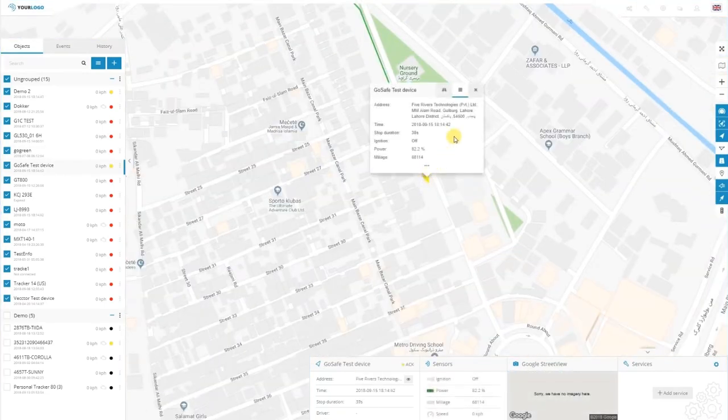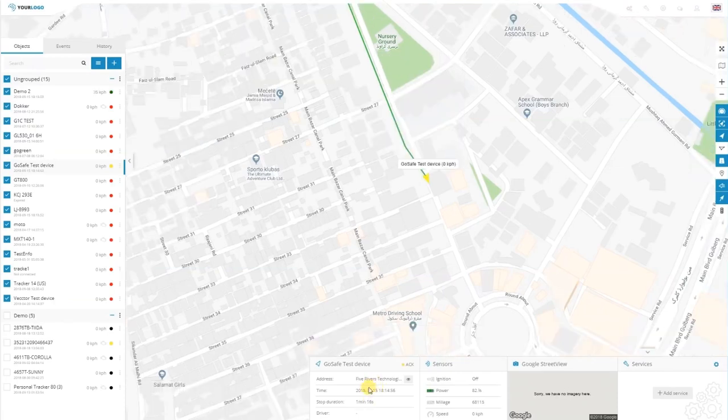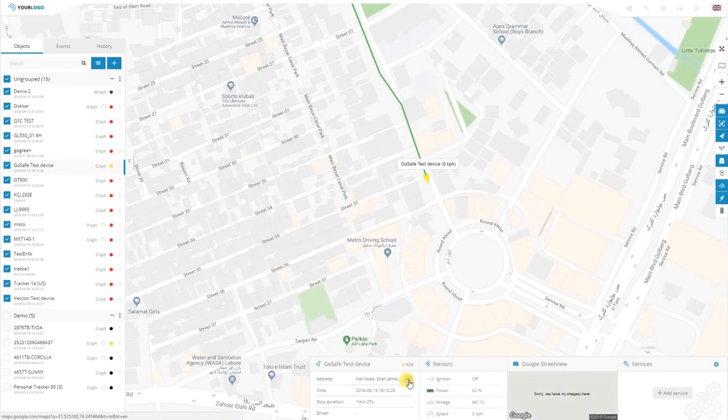If you click the device, you're going to see the address. You will see the main sensors attached. Google Street View, if that's available. As you can see, on the bottom it is going to show the same information as the one when clicking the device. Clicking the eye, you will see the Google Street View, if that's available.